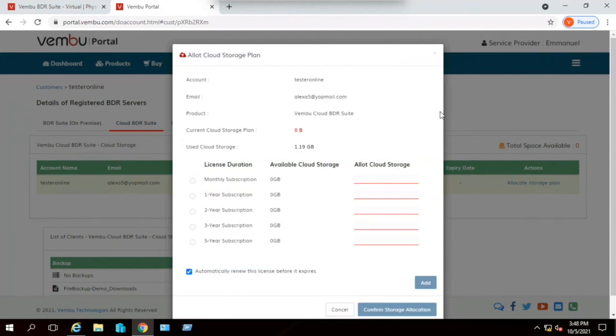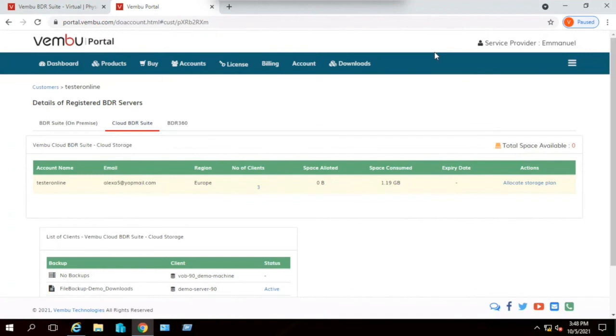For example, you can purchase 2 terabytes of storage from Vembu, and you can distribute this cloud storage to different accounts under your portal. The subscription will start from the day you allocate and start consuming this storage space. This is also for the Cloud BDR Suite, and also if your customers are using Cloud DR, you can also allocate this cloud storage for using Cloud DR.